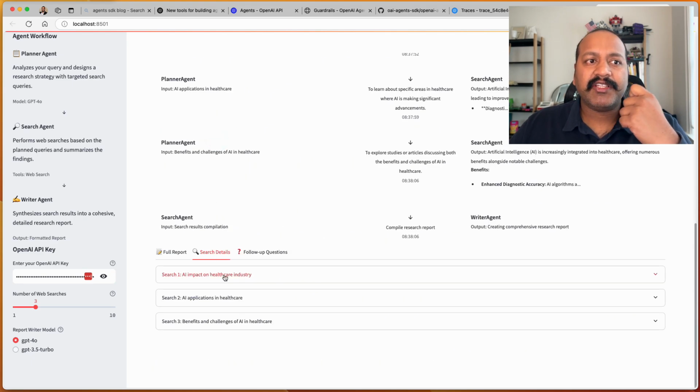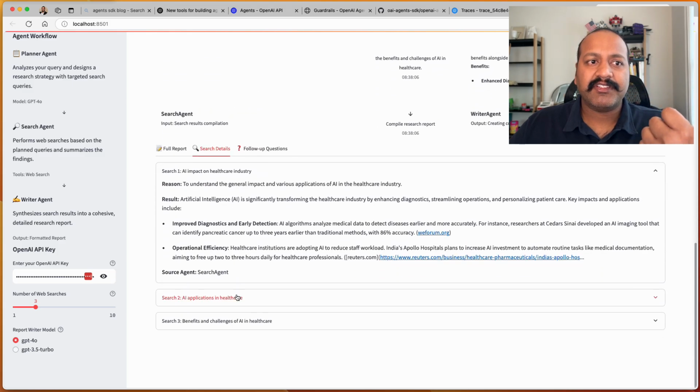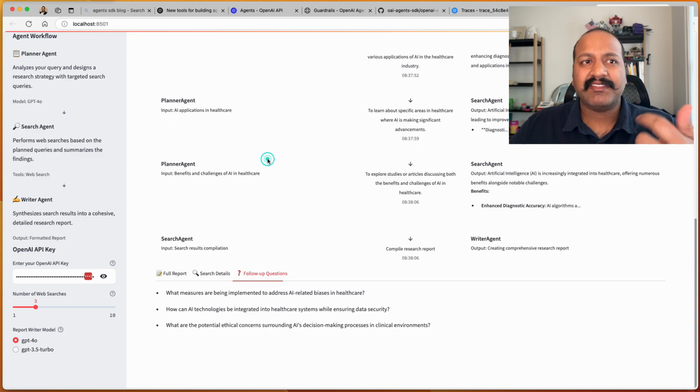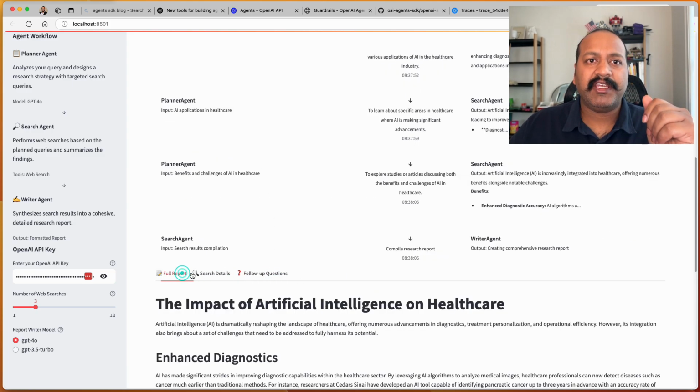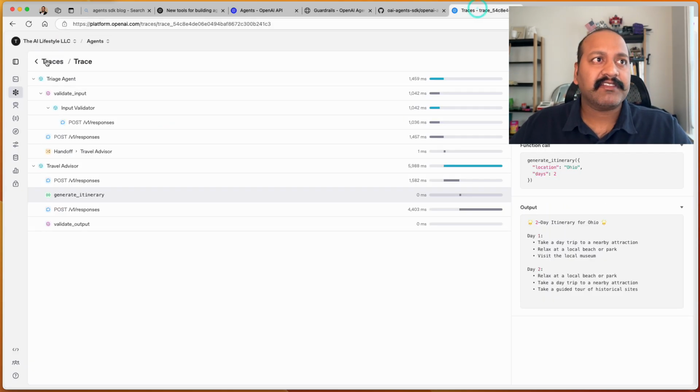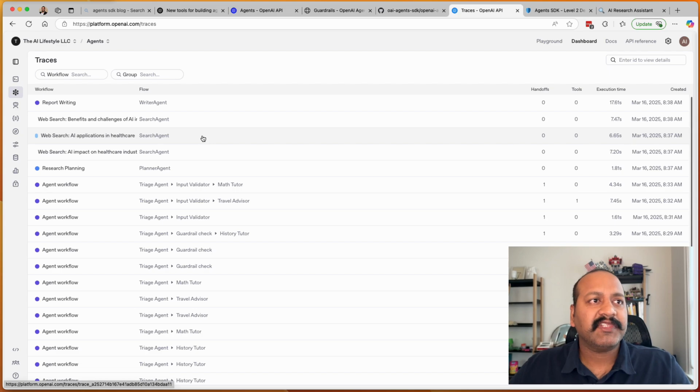You can go see what the searches were, the different searches and what they were. And also at the end, you can see some follow-up questions you can ask if you wanted to go further and deeper, right? You can also see the flow of steps. Let's look at the trace log for this. The trace log for this is this way. The research planning agent went first, then you did web searches, and then the report writing.